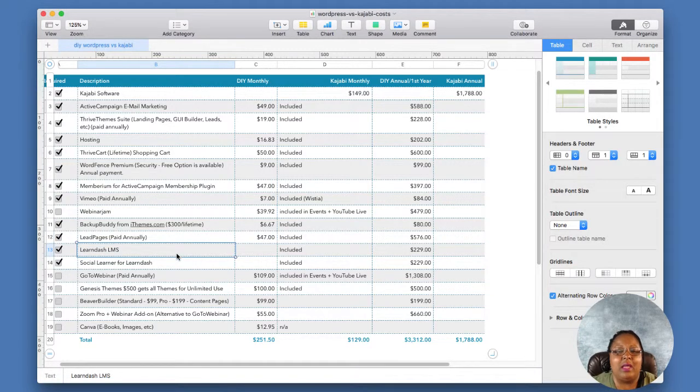The LearnDash LMS, again, that's about how everything is laid out for your course. And so I had LearnDash, and Social Learner was a theme. So you can see, and I didn't even include everything in here, we're at $3,300 versus $1,788. And even if I turned off Lead Pages, which was almost $600, we're still talking almost $1,000 more than the lower tier plan for my Kajabi.